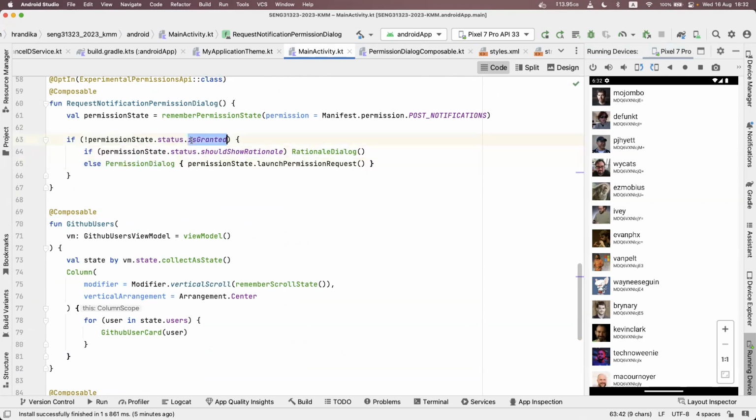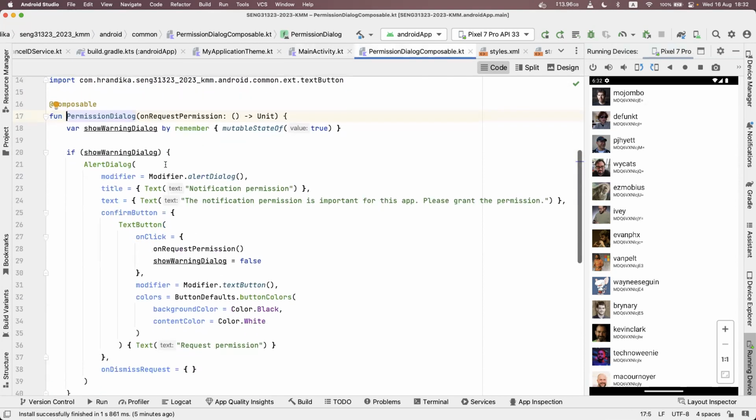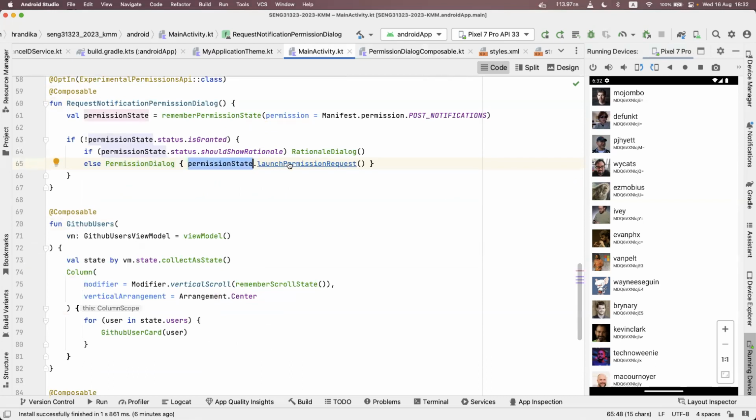The other way around, you can clearly see that permission dialog. That means he hasn't granted, and the other use case is it is not granted, but it's the first time, whether we have allowed or not. If we have not allowed, what we'll show is this composable showing the permission request, saying please grant the request. If you grant the request, we will enable this function to be executed, the request permission. Otherwise, we will just close it. So the main thing that we need to do is permission state, launch permission request.